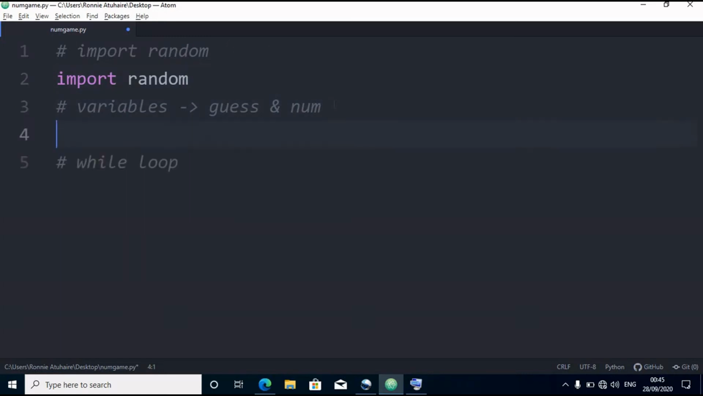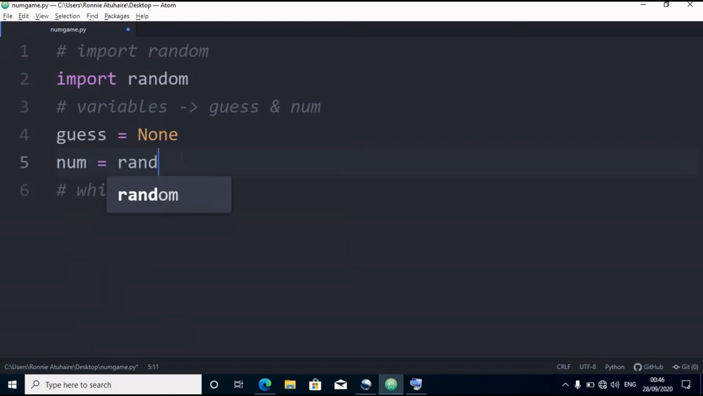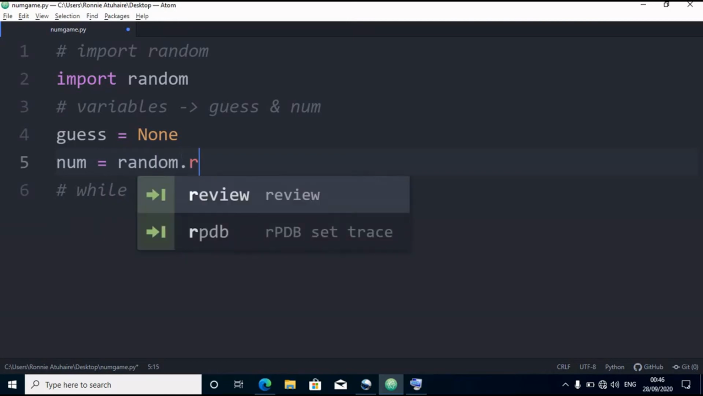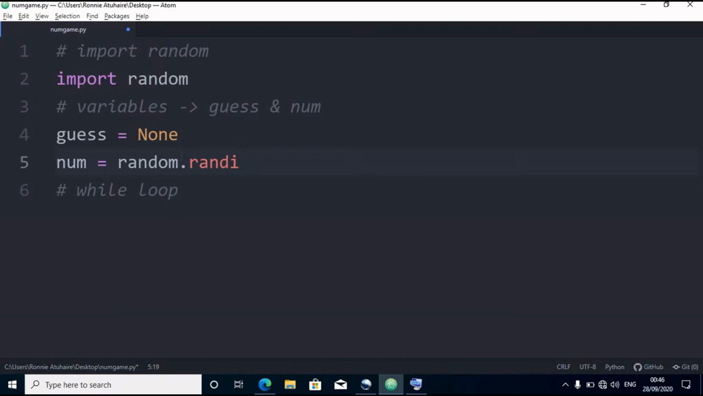After importing random, we call our variable guess. We shall maybe initialize it to None for now, because currently we don't have an input from the user. We shall put down the input from the user under the while loop. Then we shall have our number. Let us call it num. Then num shall use this module that we've imported, which is random. Under random we have a function called randint, random integer. We shall be having input from 1 to 10.